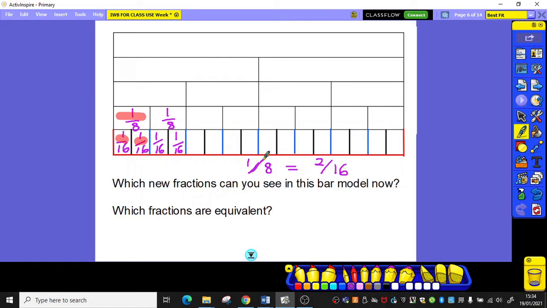Sometimes we do write fractions with a diagonal line as opposed to actually seeing a horizontal line. So 2/8, this time I use a horizontal line between my numerator and denominator. 2/8 is the same as 4/16.